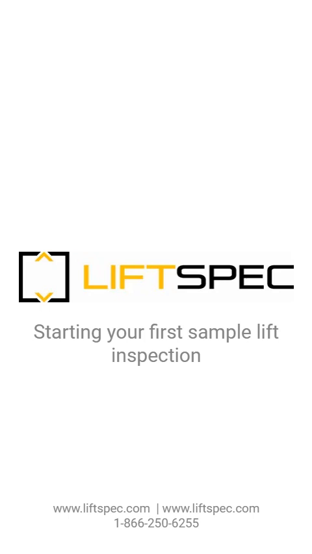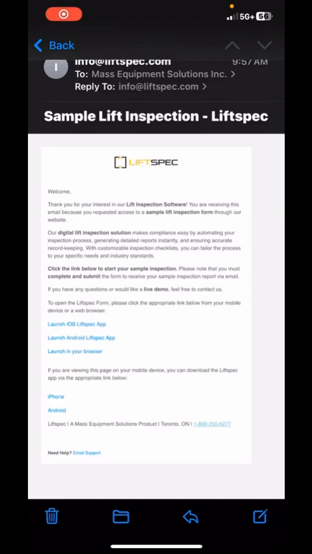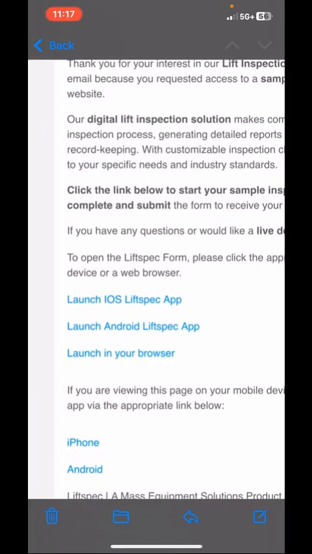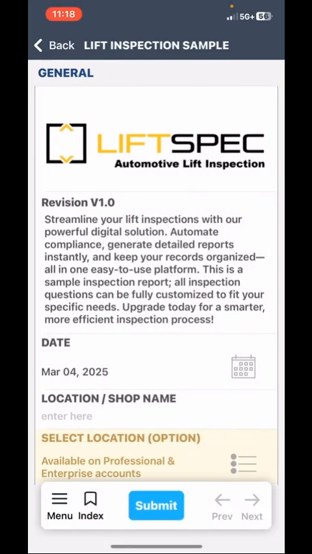Let's get started. Now let's go ahead and take a look at that email. You have 3 ways to start the sample inspection: the iOS app, the Android app, or any web browser. I highly recommend you download either the iOS or Android app and launch the inspection form in the app. For this demonstration, we will be using the iOS app. Go ahead and click on the Launch iOS Liftspec app. The app will launch on the main page of the form.